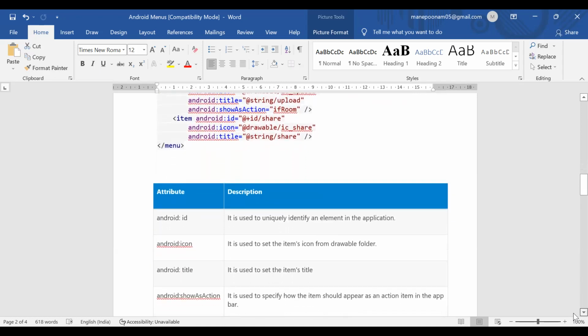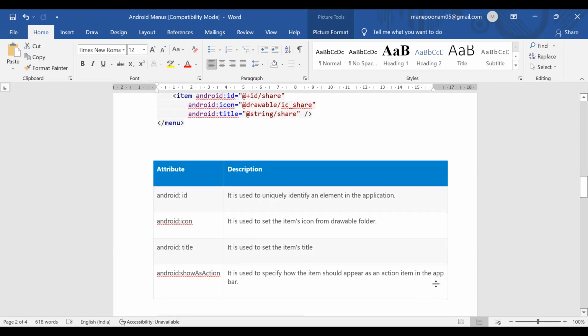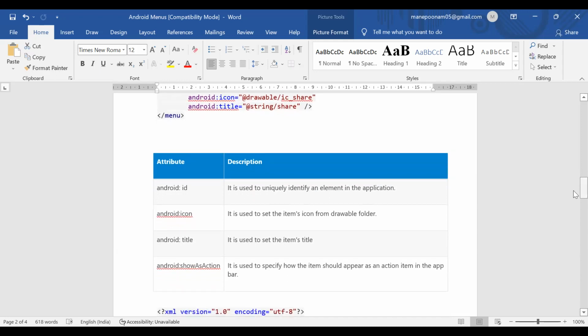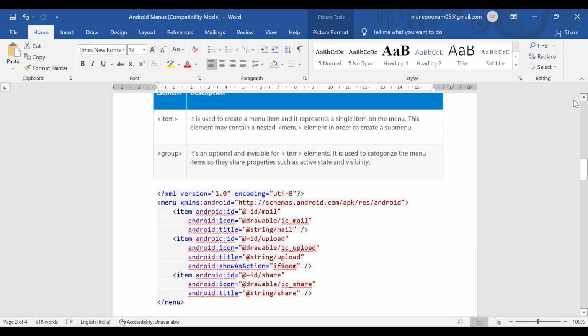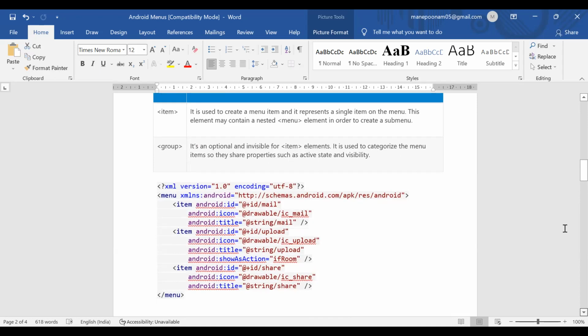So these are the attributes of the menus. First one is ID. I think I have already explained it. ID is for uniqueness. Icon is used to show the icon for the menu. Title is used to set the item's title, and show as action is optional and used to specify how the item should appear as an action item in the app. It has some values. The values are never, then if room. These are the values for that attribute.